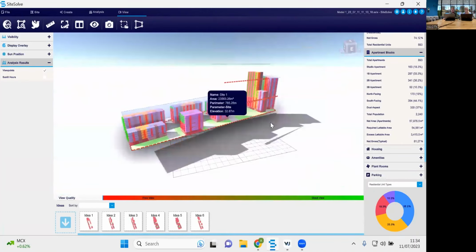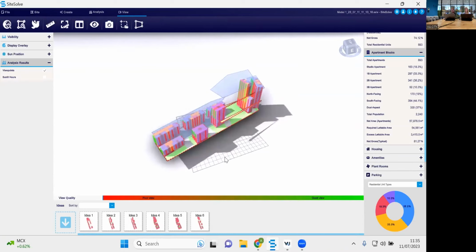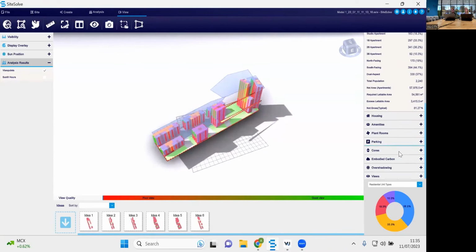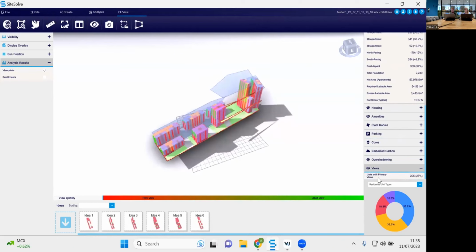We can choose the bearing of the viewpoint, so it doesn't have to be south-facing. It could be perhaps you're on the river and you want the viewpoints looking towards Tower Bridge. It could be whatever you would want it to be within there, but you can again get those results within here. So if I come down to views with an option, we can see how many units have that primary viewpoint. In this case, 205 of those units.